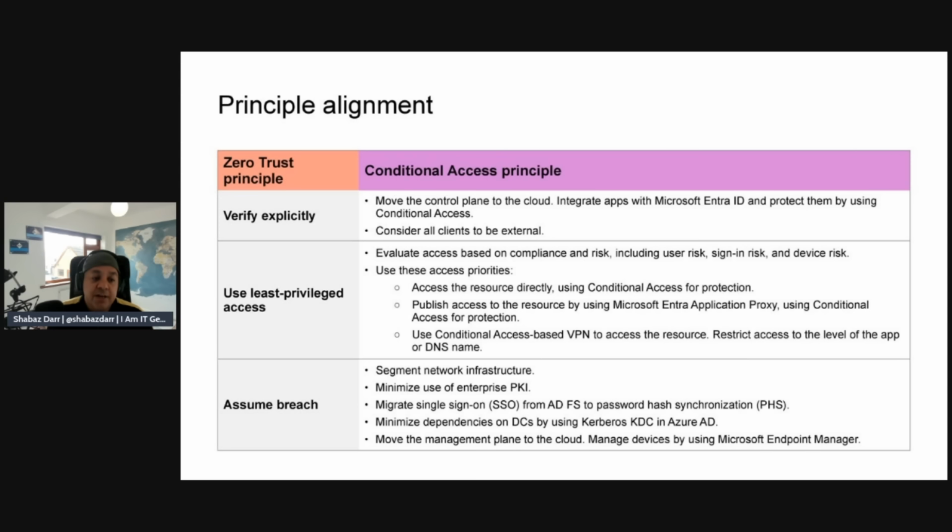We'll talk about the zero trust principle of least privileged access. You evaluate access based on compliance and risk. This includes user risk, sign-in risk, and device risk. Then you use these access priorities as well: access to the resource directly, using conditional access for protection; publish access to resources by using Entra application proxy, using conditional access for protection; then use conditional access based VPN to access resources. So restrict access to the level of an app or DNS name.